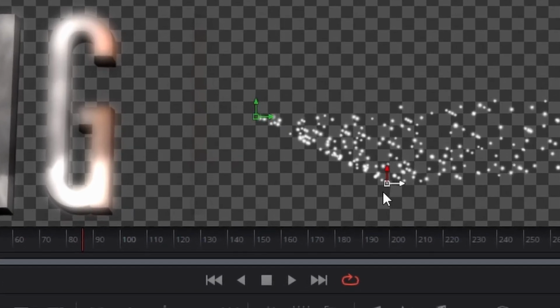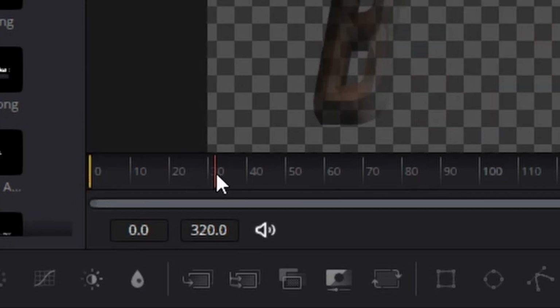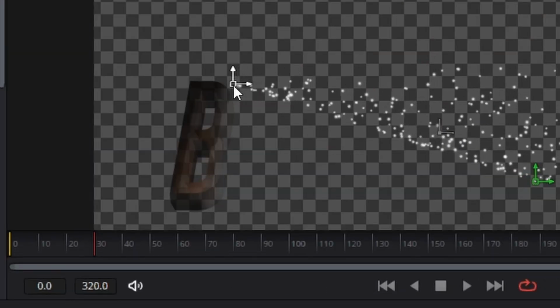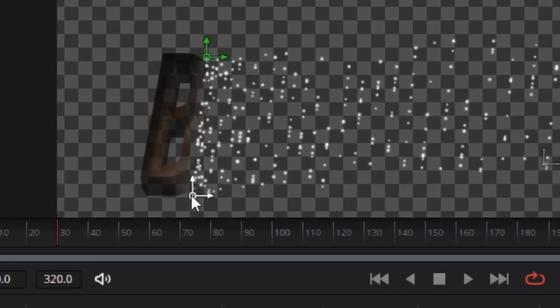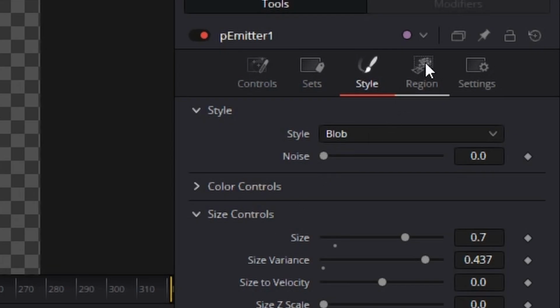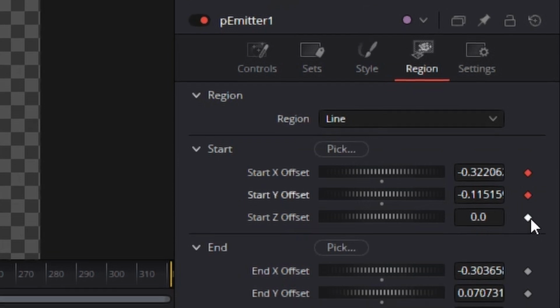Now click on the particle emitter, and we've actually got two handles there. I don't know if you can see that. We've got one handle here and one handle there. What we're going to do is go to frame 30. We're going to move that handle just slightly in front of the fade in, about there like that. Then we're going to come across to the region tab, and then we're going to click a keyframe on all these points just here.